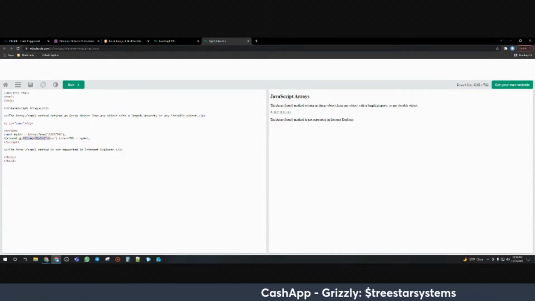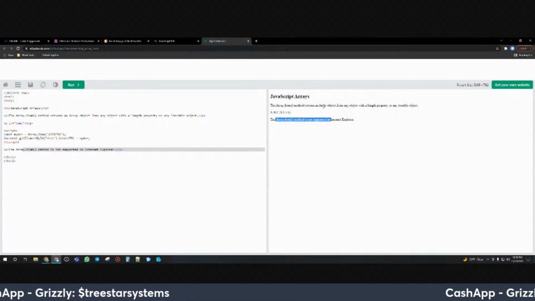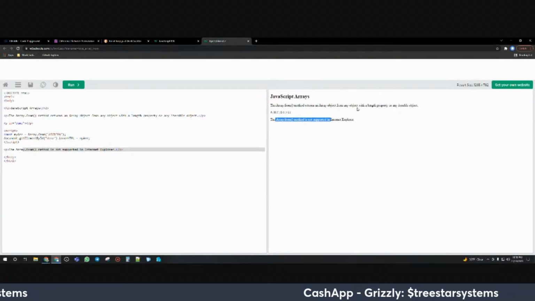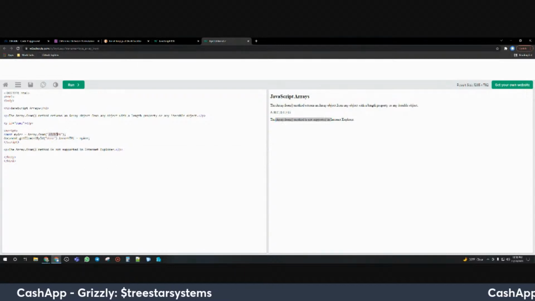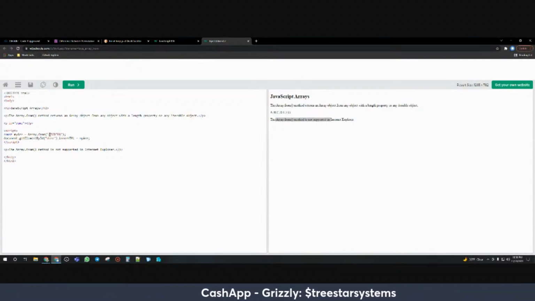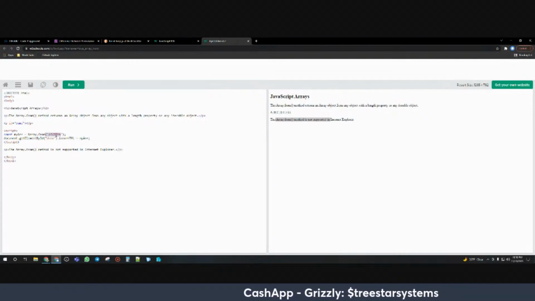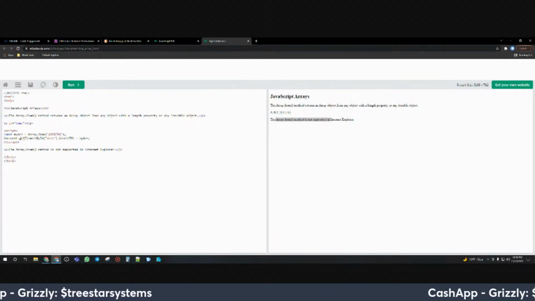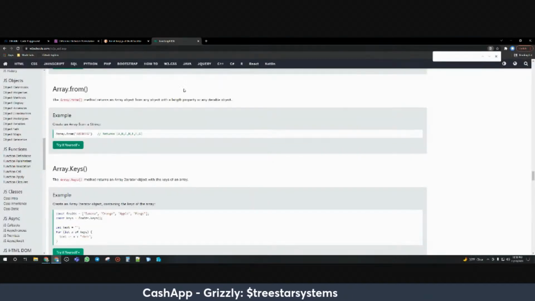So, the array from method is not supported in Internet Explorer. Okay. The method returns an array object from any object with a length property or any iterable object. So in this case, you can iterate through this because it could be split at each character. If you just take a string and run split against it with no actual delimiting character, then it will split that accordingly. But get element by ID in my array, yeah, it's not what I was expecting for a demo. I was expecting something maybe not better, but just different.